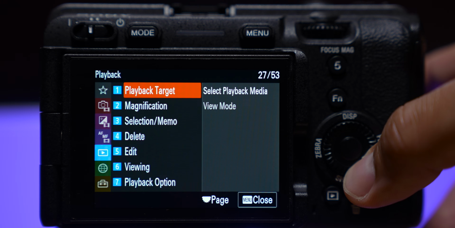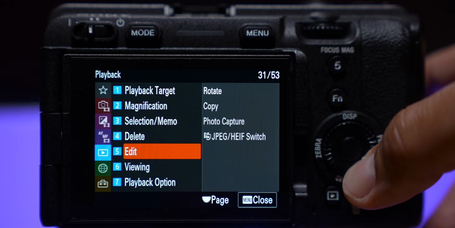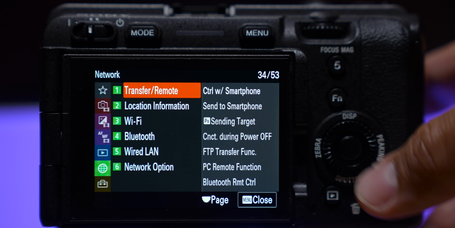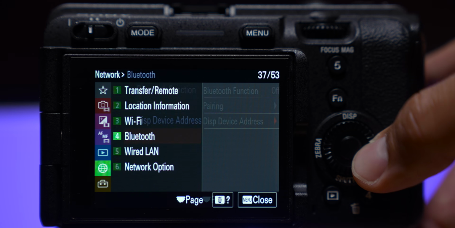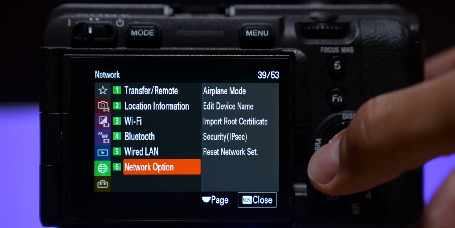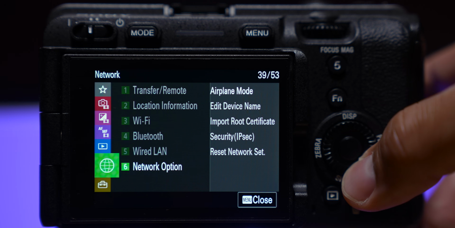Now in this section, this is all playback settings. You can pretty much set this to how you want. I don't mess with anything in this, so that's just as you prefer. And the same with this section, the only thing I really do in here is I turn Bluetooth off as well as have airplane mode on because I don't want it wasting battery while it's searching for signals.